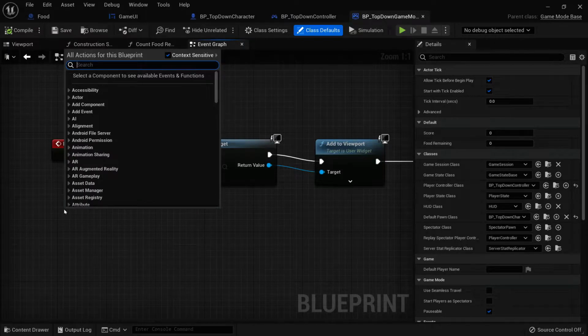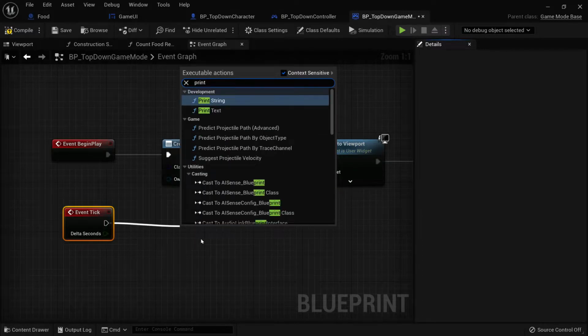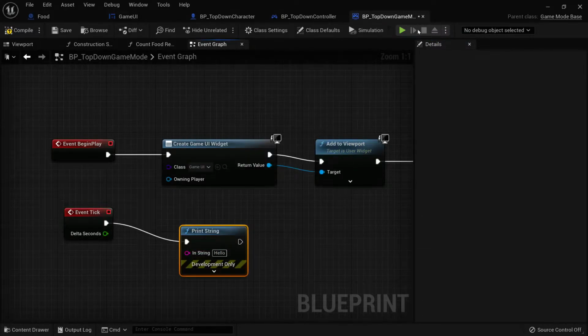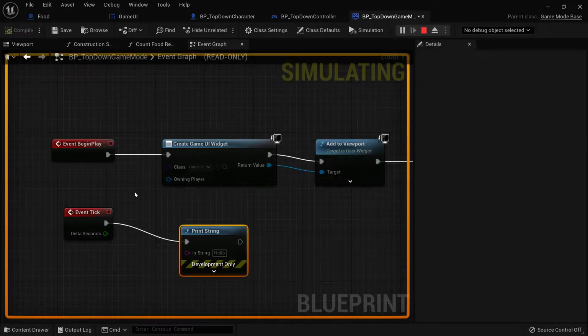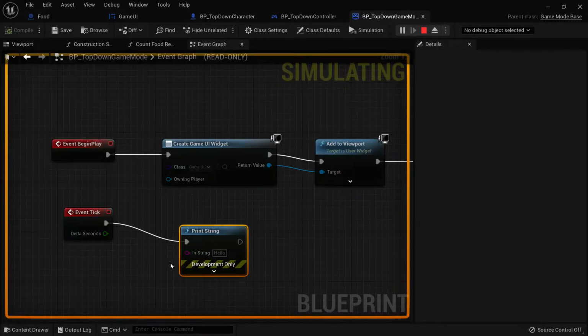So I can right click and I can create an event tick, and then whenever the game runs, I can call print string, just print out hello. So I'm going to now hit run. If you want to see these changes executed, you have to save and compile your new changes. Then you can hit run. So this script is now going to be running every tick.